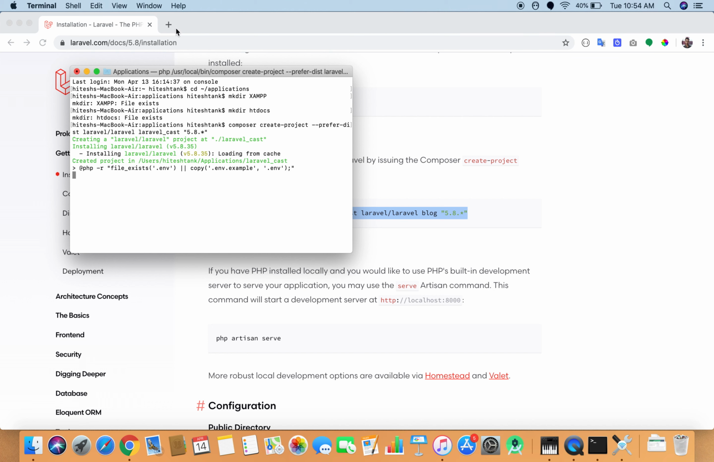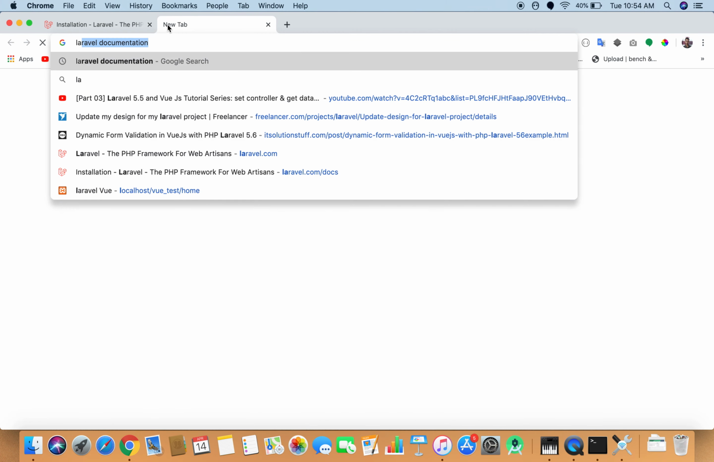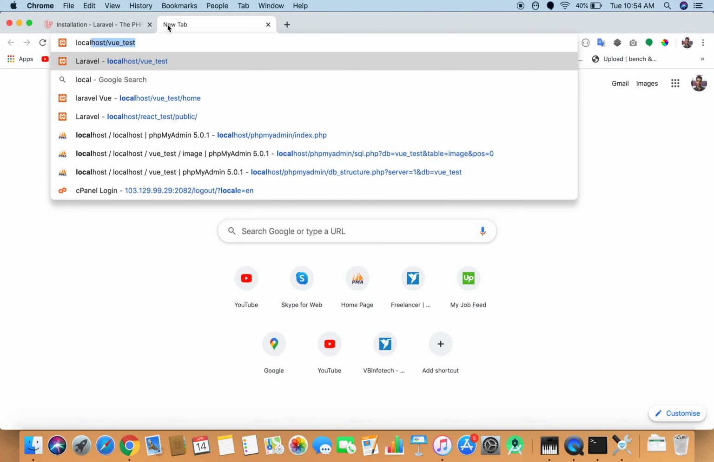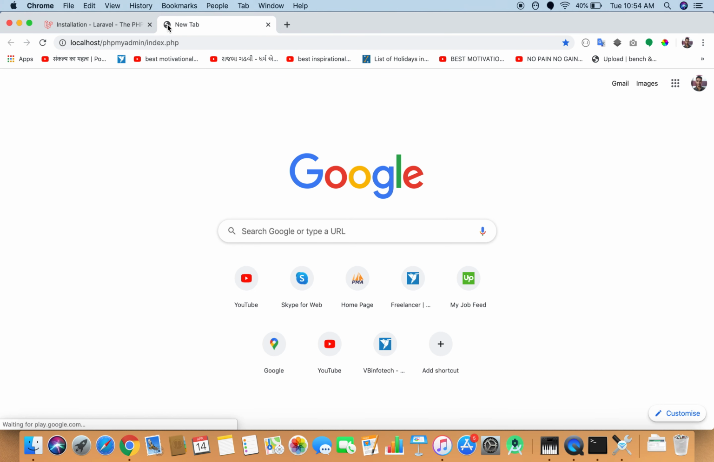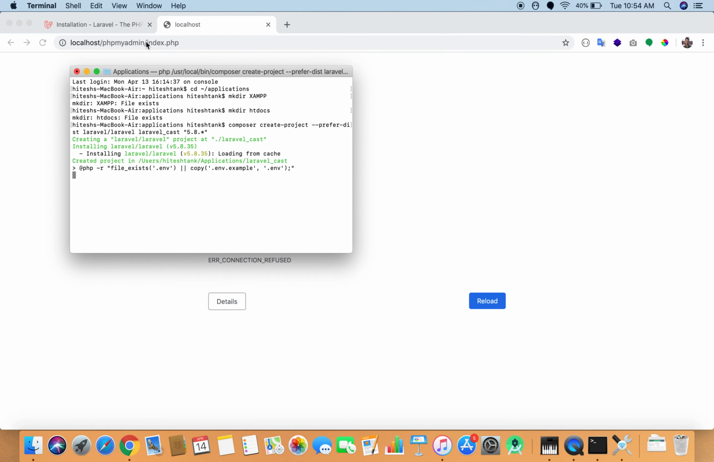I will show you some other things about Laravel, and another way you can go with the installation, with the phpMyAdmin here. If you are working locally, you can use this one. Okay, I didn't start that. I need to go and start it.